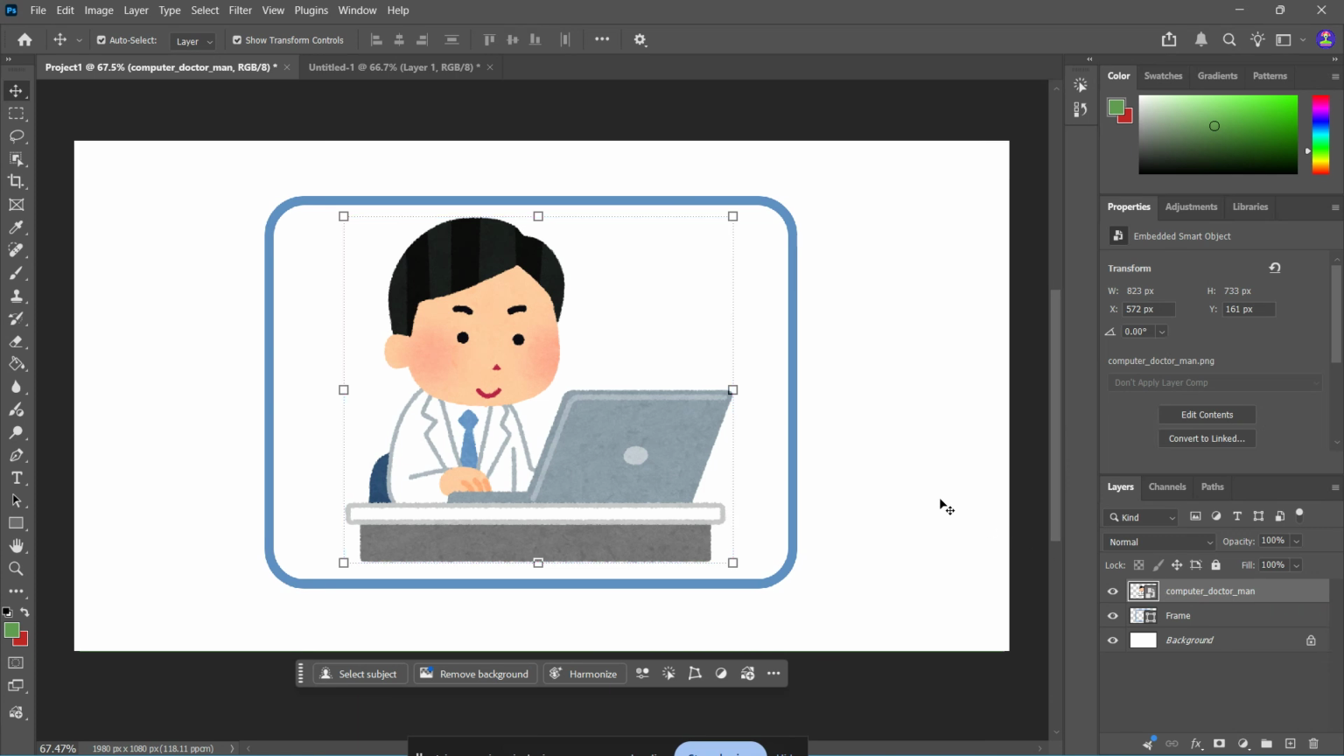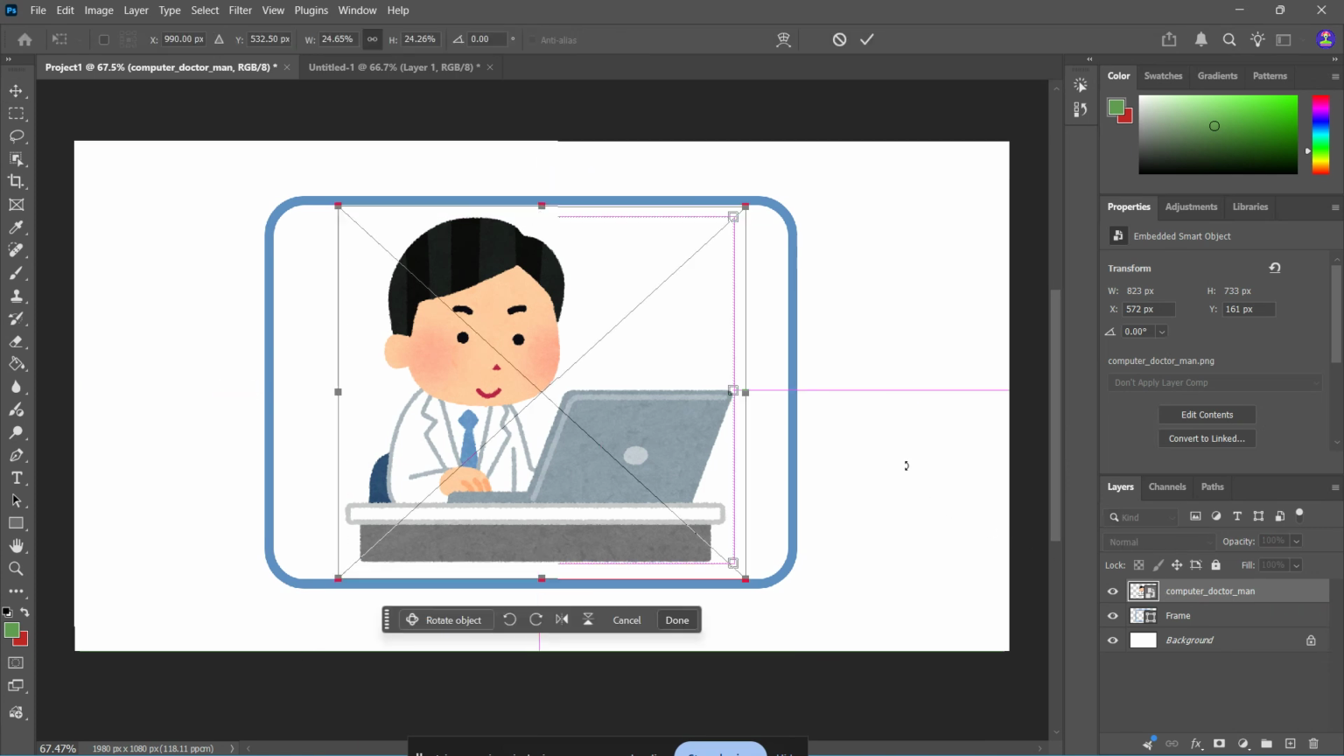Once your layer is selected, use the free transform shortcut. On Windows, press Ctrl+T. On Mac, press Command+T. As soon as you do that, you should see the transform box appear around your image or layer. This box gives you full control over resizing, rotating, and adjusting the object inside Photoshop.